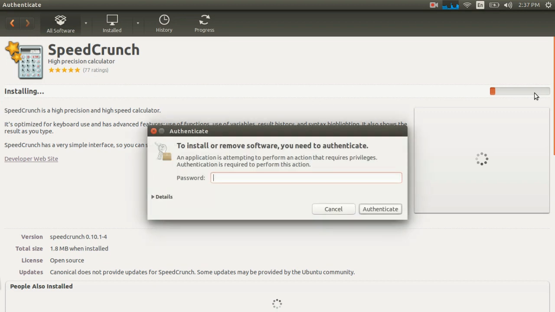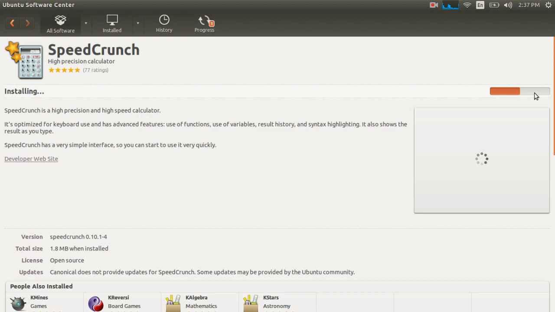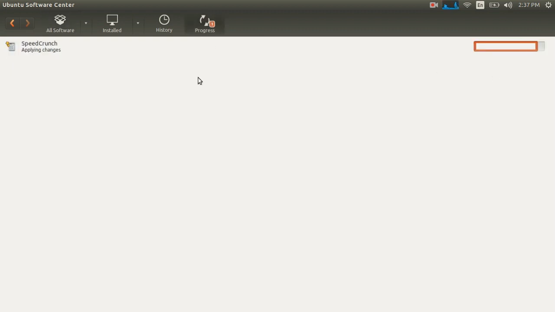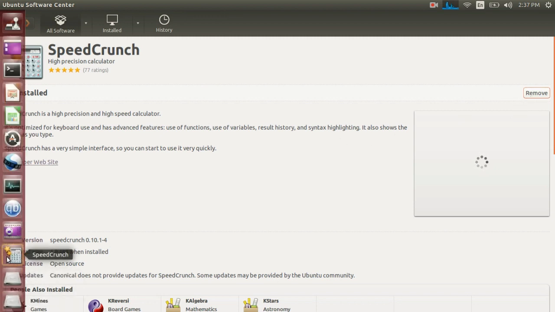It will ask for authentication. So just type your Ubuntu password and press enter. It will install. Now it is installing. Now you can see the remove option here. It means it is already installed. So here it is installed.